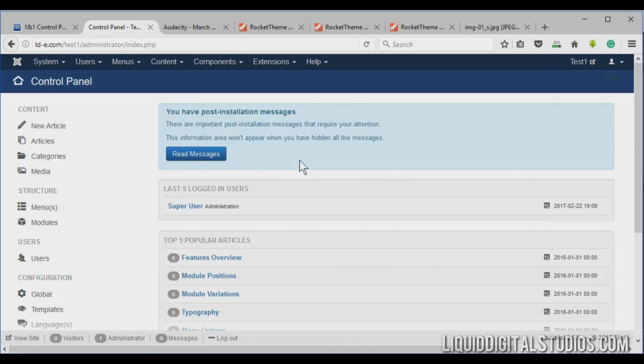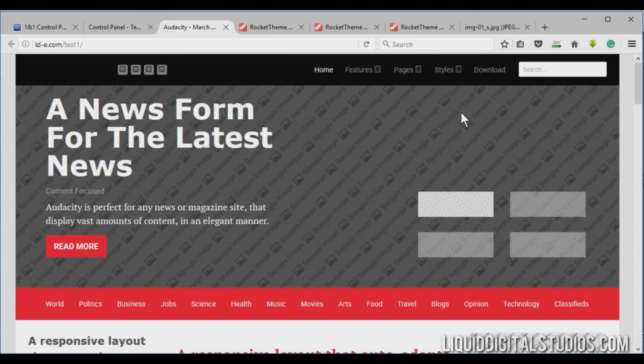So now we will continue with editing the Joomla template site. We're here in the control panel of the back end, and we'll launch the front end. This is what the public sees. We're going to edit what this text says, and we're going to edit this image in the background.